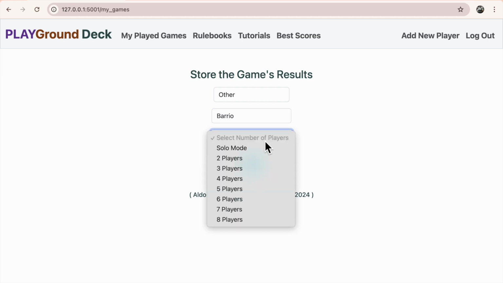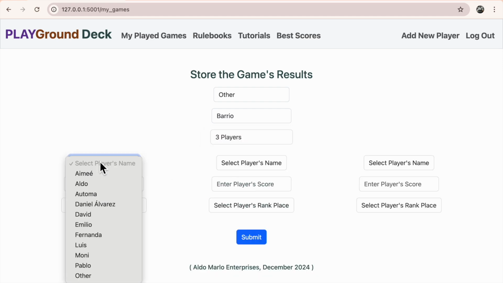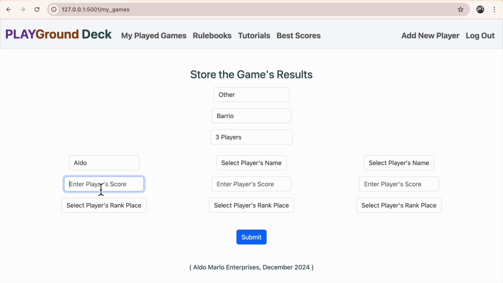And you can select the number of players. It goes from solo mode to 8 players. And then you can select the name of the player, the player's score, and the rank place, the same for this part, and submit.